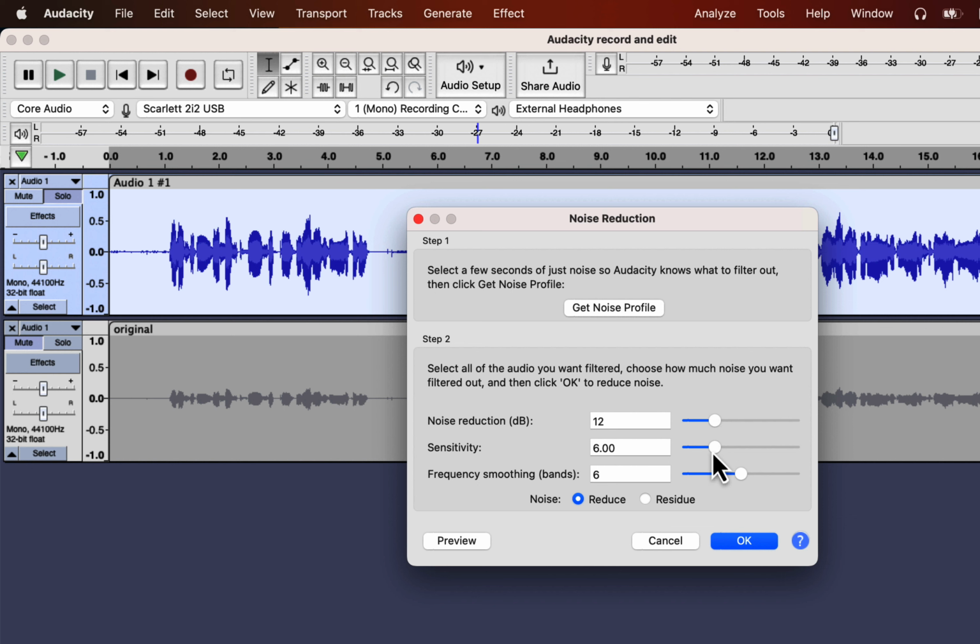Sensitivity decides how aggressively the noise reduction will be. If it is set to 0, no noise reduction will happen, regardless of what value you set in other sliders. The maximum value is 24, but you can hardly go over 6, because a too aggressive noise reduction will destroy the audio quality. Set the sensitivity value to 6.